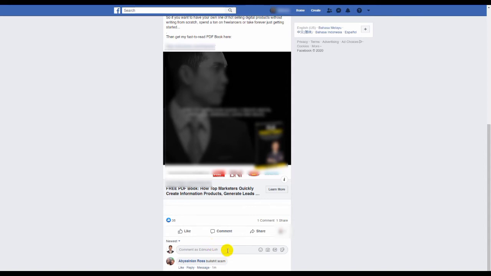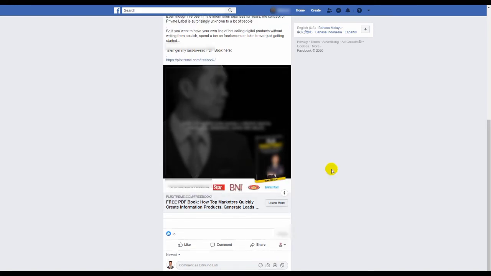So how do we remove comments like this and ban them? It's quite simply by clicking on the command here, we click on hide command, and then we'll click on ban the person, and then finally we just click on delete, and we're done.